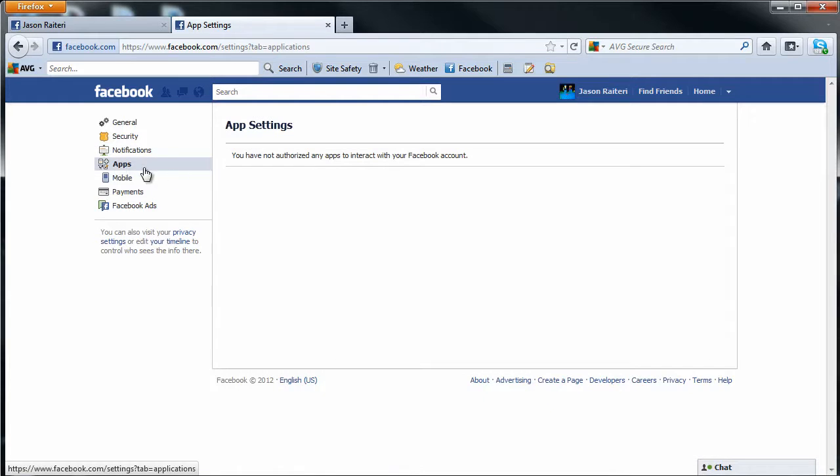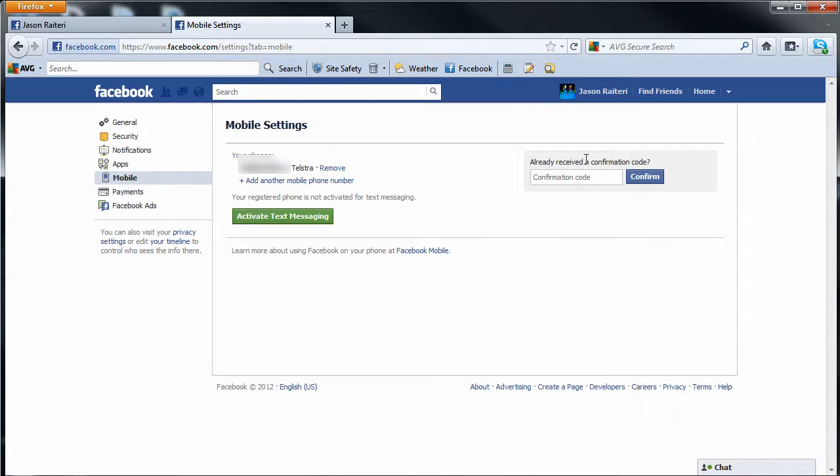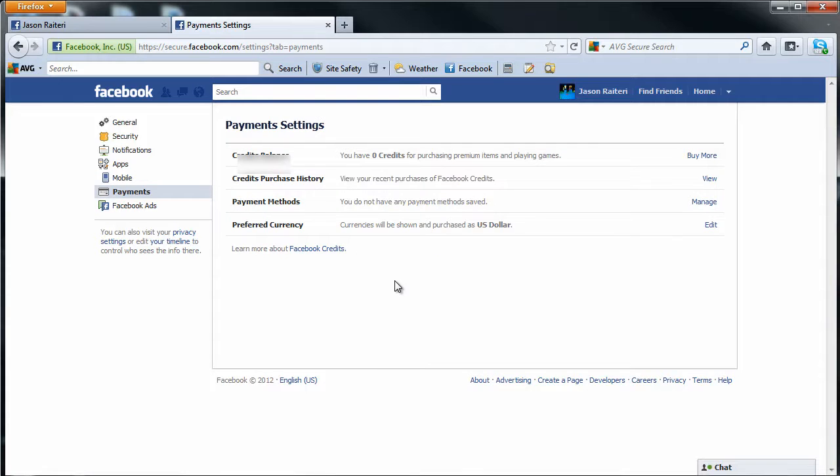The next tab down is apps, and again we went through the privacy settings and got to there, and there's no apps. So what would normally happen is you'll have the app name, and then it'll have a button there where you can edit the access ability and what information that app is accessing on your account. Next one down is mobile, and it looks like we may not have activated the mobile phone, which is fine, so we'll just leave that there. The next one down is payments, and we won't need to worry about anything there.